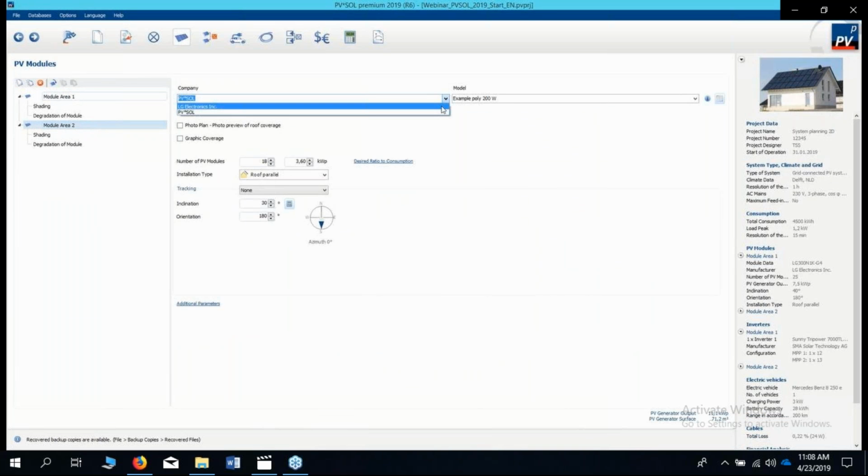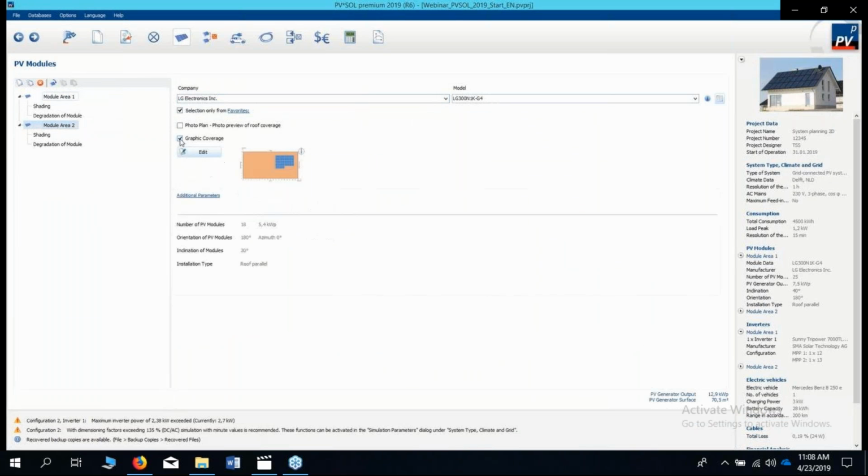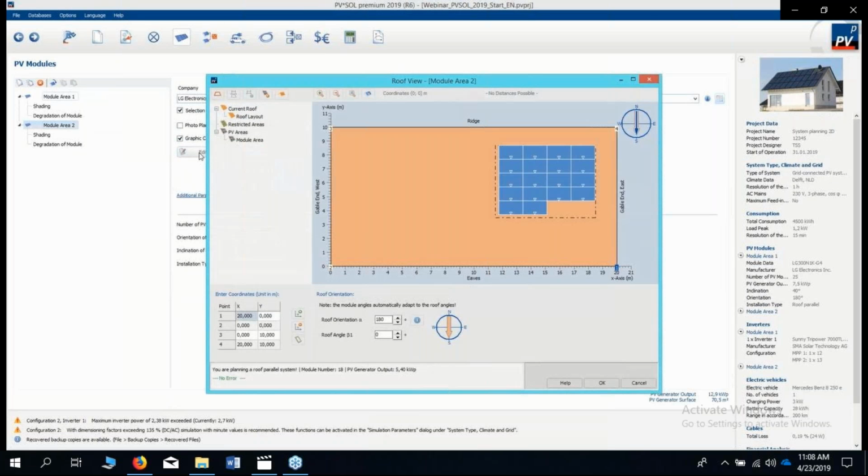So click on it, and again we have to select our favorite module here. Now we use the graphic coverage. Click on it, then again edit, and like for the photo plan, a new window opens, and now we have to enter the dimensions of our roof. Since this is the roof view of the default project and you would like to start with a new one, you have to press the upper left-hand icon, create a new 2D object, the small triangle, a trapezium.